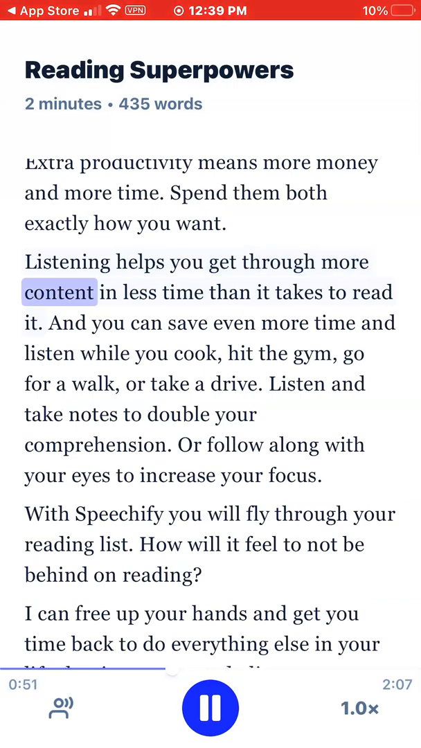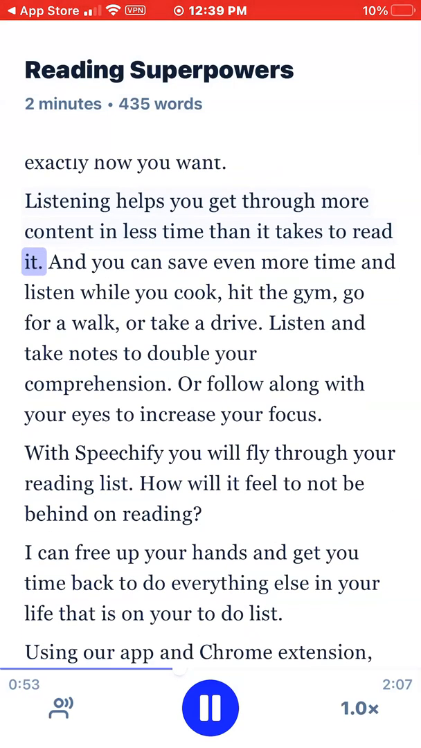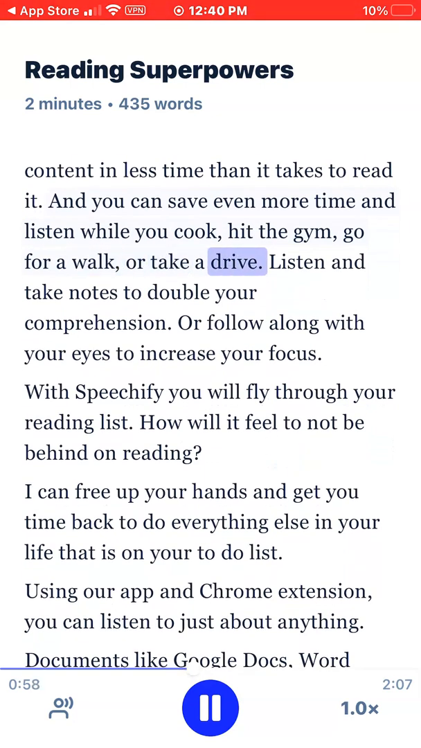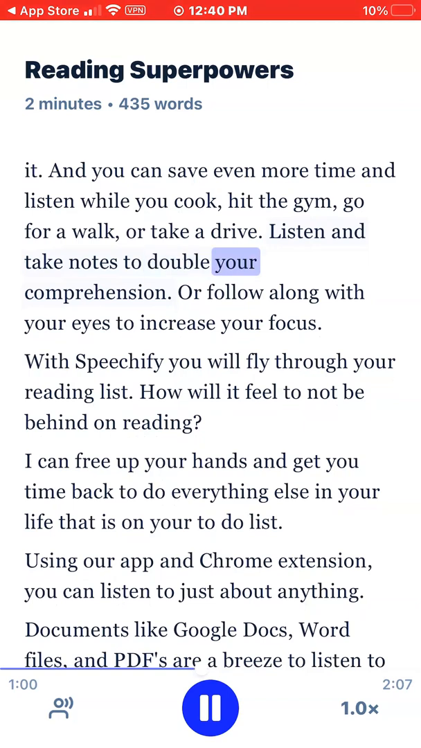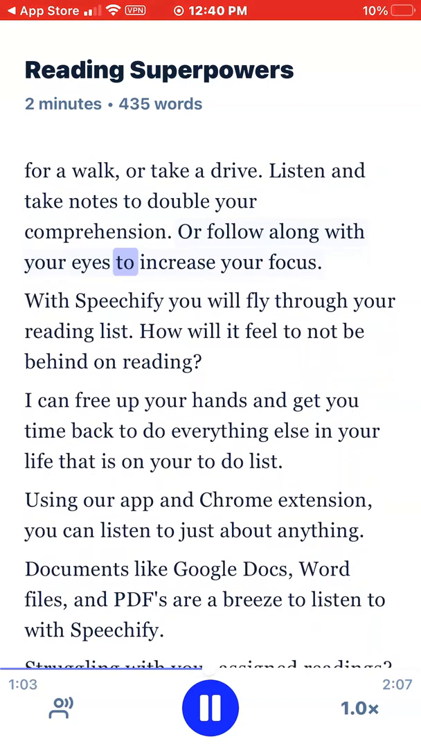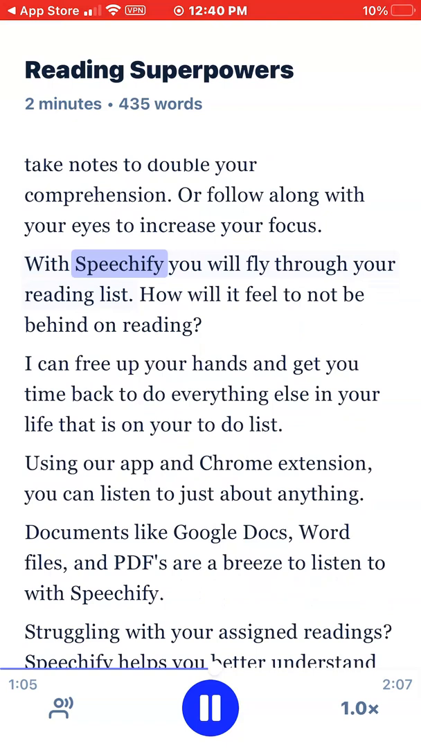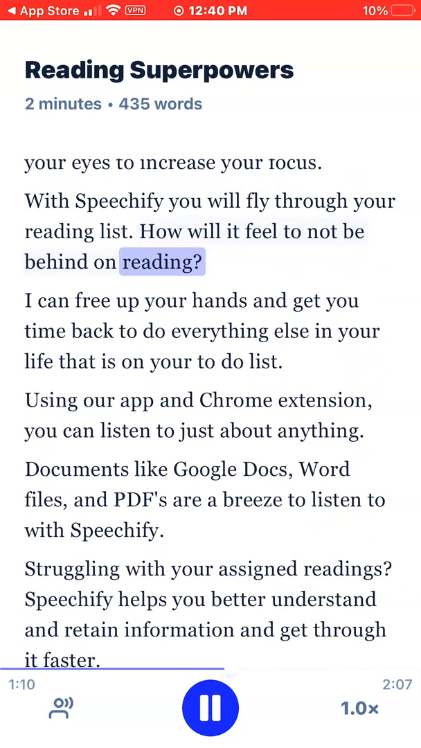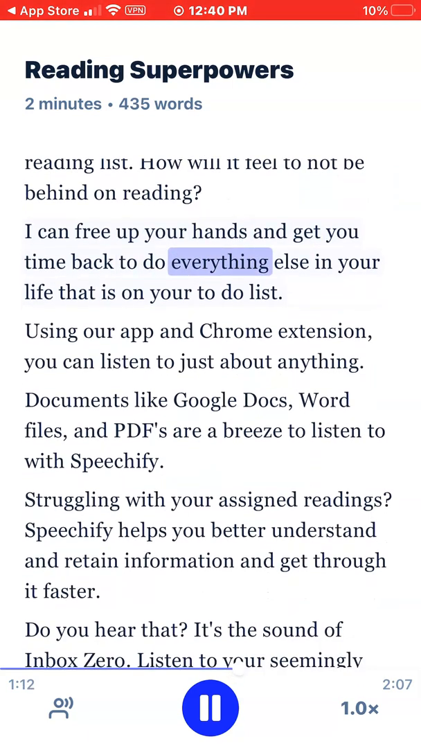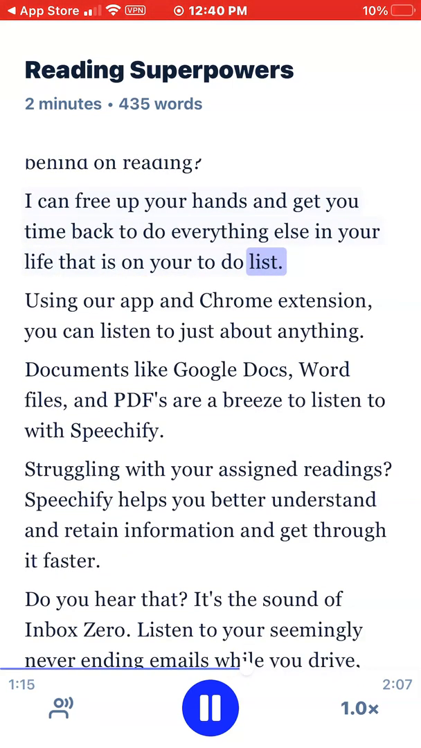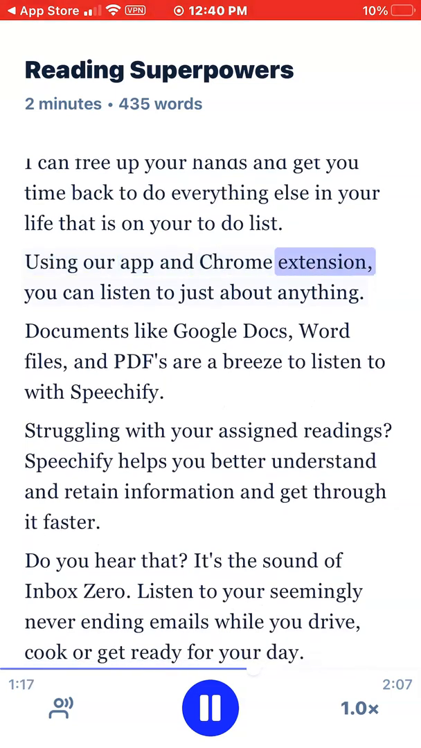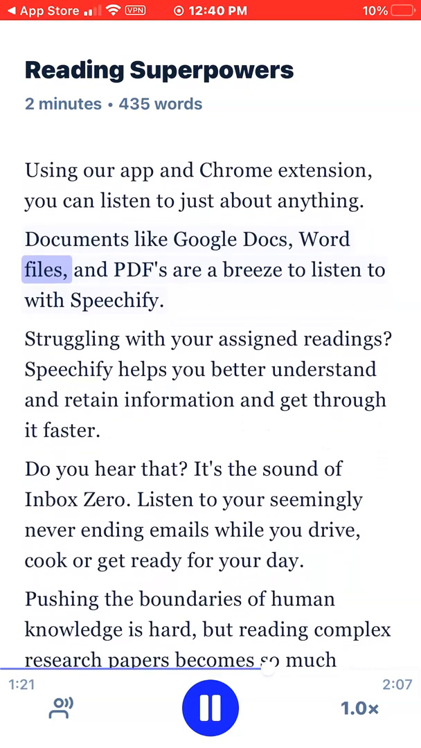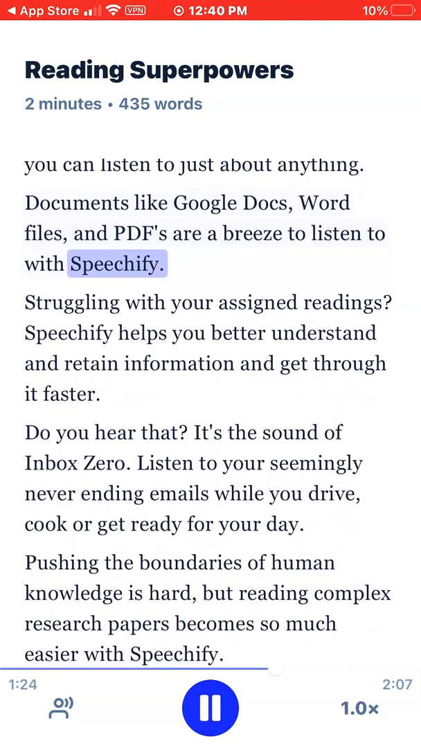Listening helps you get through more content in less time than it takes to read it. And you can save even more time and listen while you cook, hit the gym, go for a walk, or take a drive. Listen and take notes to double your comprehension. Or follow along with your eyes to increase your focus. With Speechify you will fly through your reading list. How will it feel to not be behind on reading? I can free up your hands and get you time back to do everything else in your life that is on your to-do list. Using our app and Chrome extension, you can listen to just about anything. Documents like Google Docs, Word files, and PDFs are a breeze to listen to with Speechify.